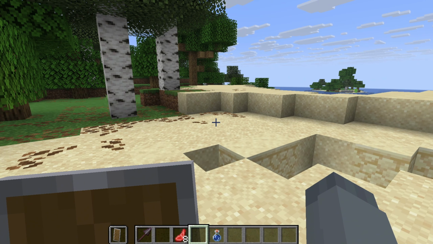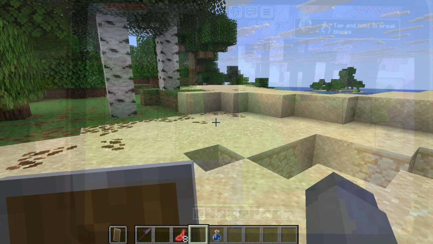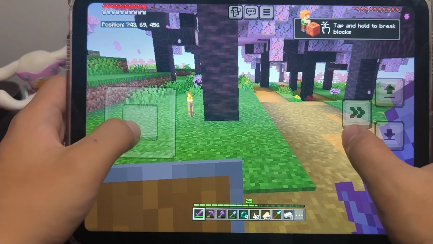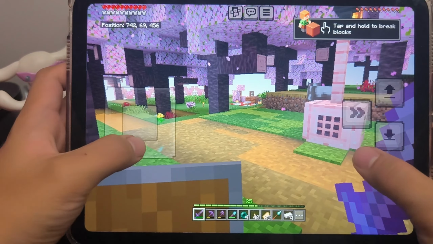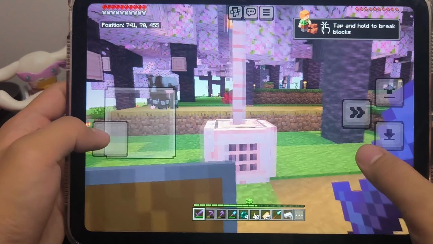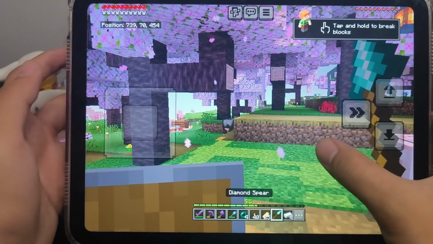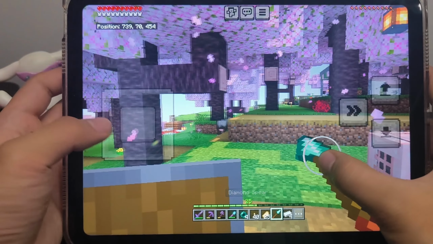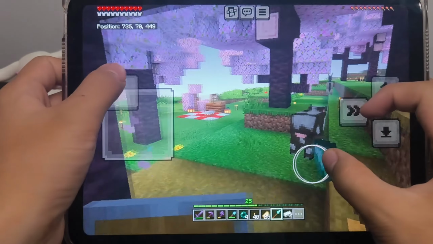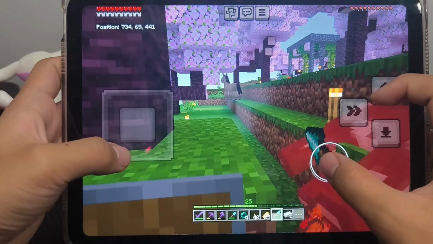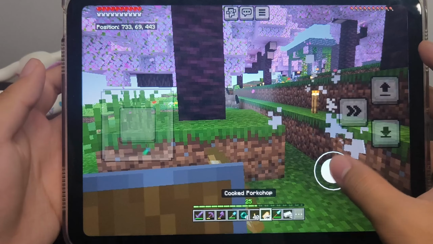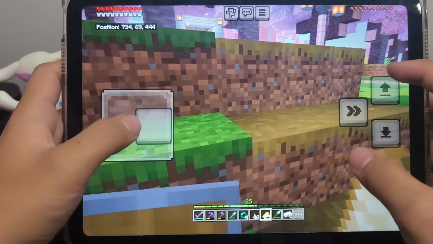But on your iPad, of course, it's going to be slightly different since you don't have a mouse when you're using your iPad. So what you're gonna do is mostly just holding your screen. As you can see, if I hold my screen, it's the same function as right clicking on my computer. And let's say we want to eat. Right clicking will also do the same. We can't eat since we have full health.